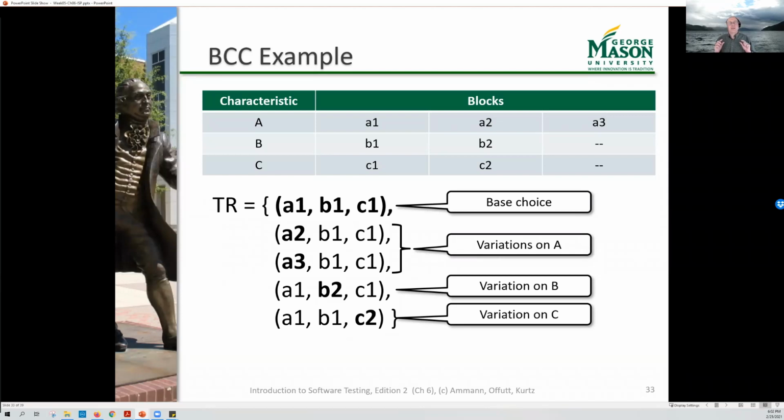So I'm taking the base choice test, and then I'm only varying one characteristic at a time and iterating through all of the other values for that characteristic. And together, this makes a base choice test set.